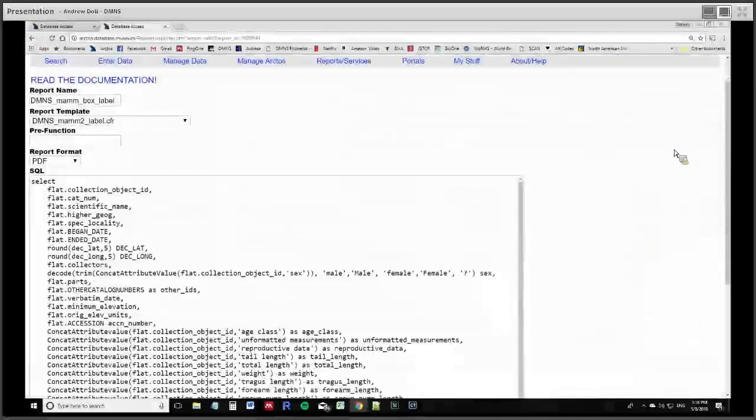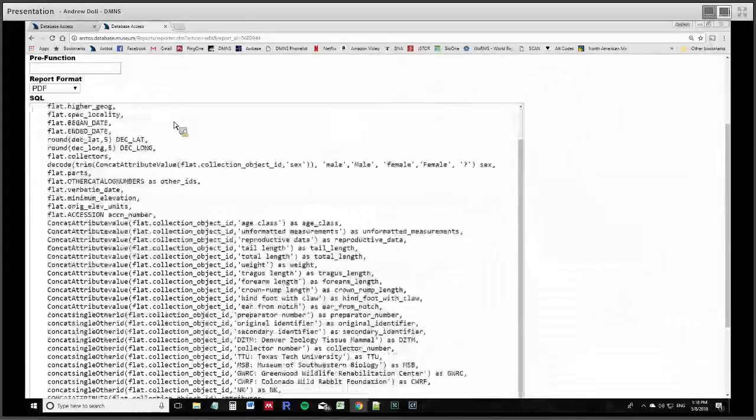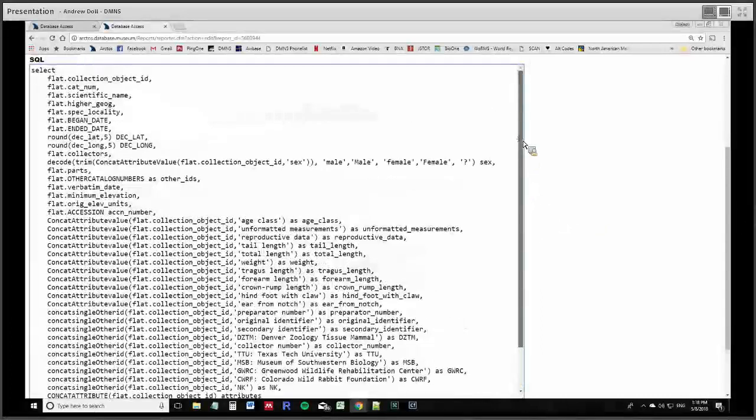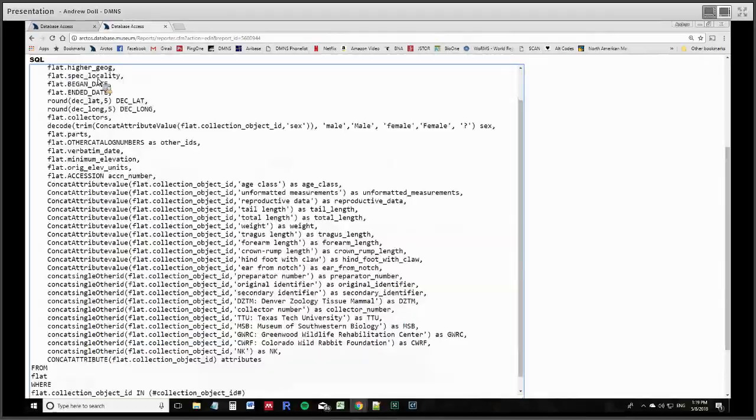So here's the handler for this report, and you can see there's three basic components to the SQL process: the select, the from, and the where. Select is telling it what data to pull. So unless I'm wrong about this, I think everything is pulled from the flat files. So for each specimen, it's essentially one row with all the data or possible options of data. So you're telling it which fields you want it to pull, higher geography, specific locality. But then you can do things like this. You can ask it to round the latitude and longitude before it pushes it into the report, so you don't have so many digits.